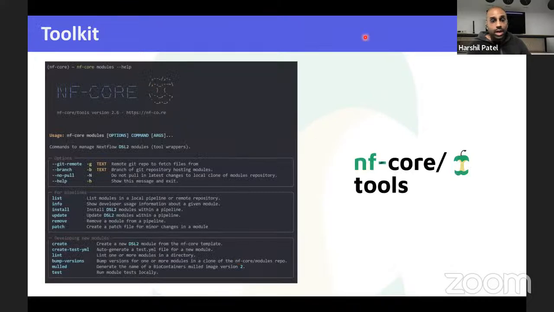And as Phil took you through, nf-core tools, there's a bunch of commands and automation that we've added to deal with a lot of this functionality, not only with pipelines, but also with modules. And I'm going to show you that in a second.